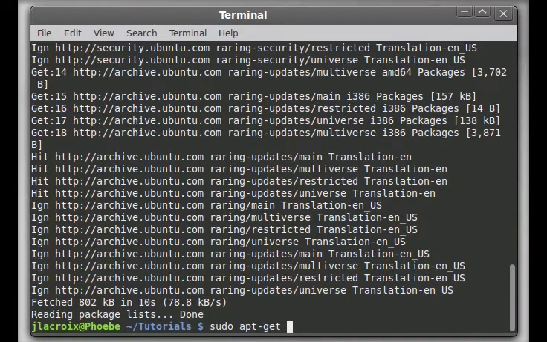Now the next thing I want to show you how to do is to actually install a program. So the subcommand for that is install. So apt-get install, and then the name of the program that you want to install. Now if you don't know the name of a program, I'll just give you one.